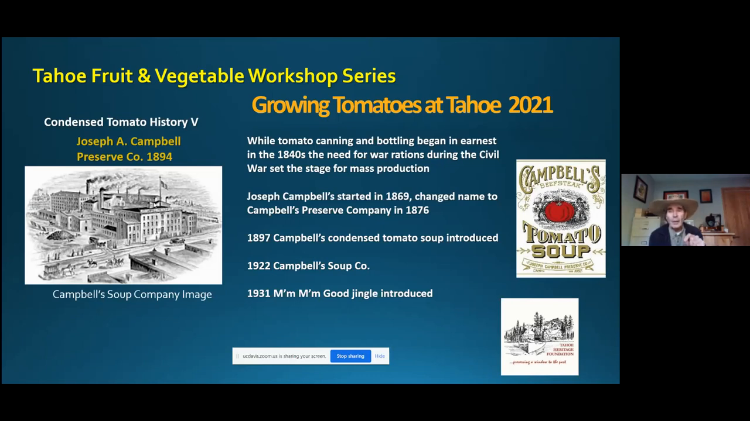And so tomatoes were one of the last ones to be resolved in canning. They had to overcome the issue of lead poisoning in the cans because of the acidity. Anyway, the Campbell Company overcame that. The Campbell Company started specializing in tomato products.